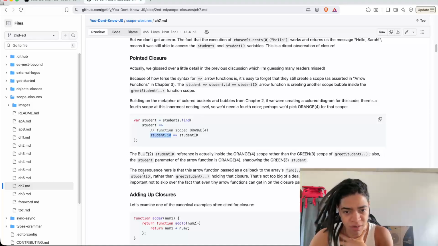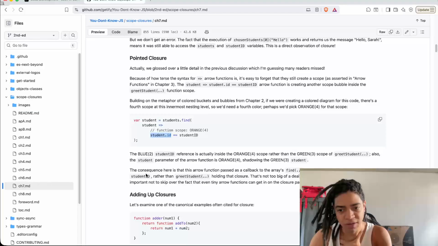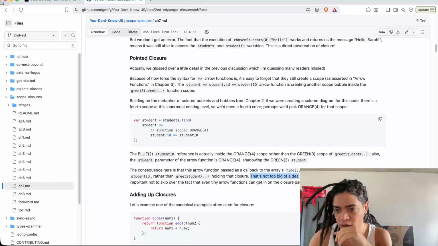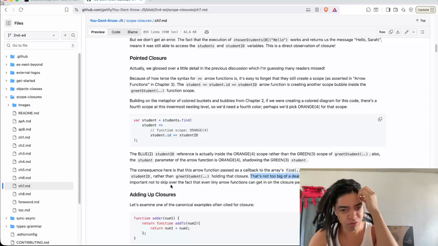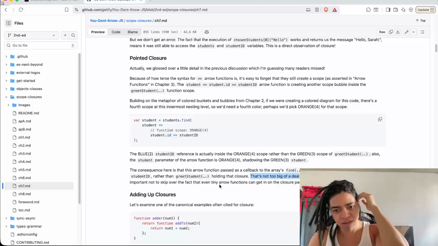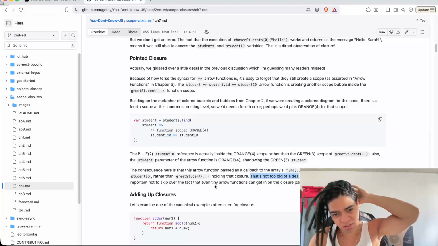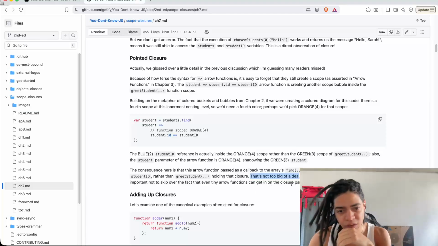So the consequence here is that this arrow function passed as a callback to the array find method has to closure over studentID rather than gridStudent, holding that closure. That's not too big of a deal, as everything still works as expected. It is just important not to skip over the fact that even a tiny arrow function can get into the closure business.